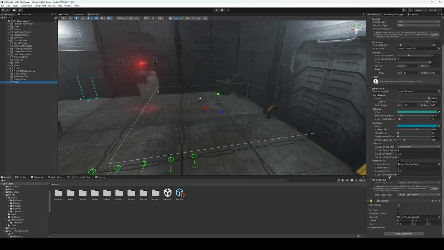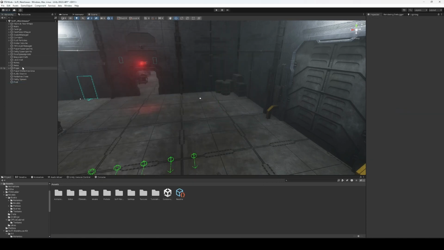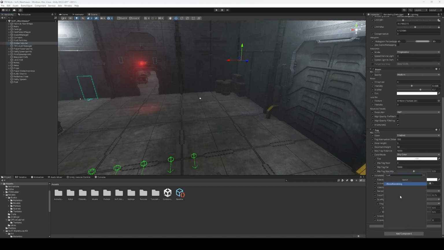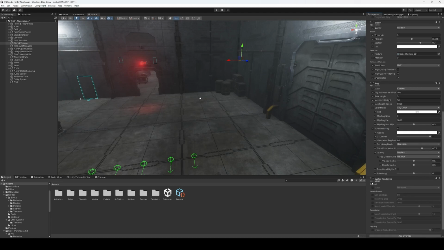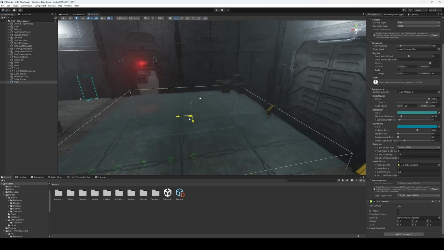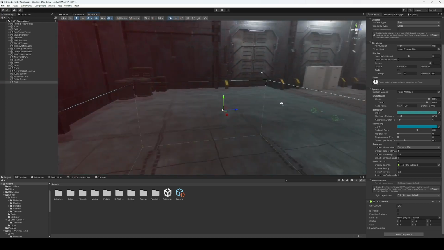Now you will be able to see all the parameters to configure the water, but first we need to add the water rendering to the screen effects. Select the volume object, click on Add Override and search for Water Rendering. By default it is disabled, so you will need to enable it. After this you will be able to see the water, so now you can configure your water as you want.